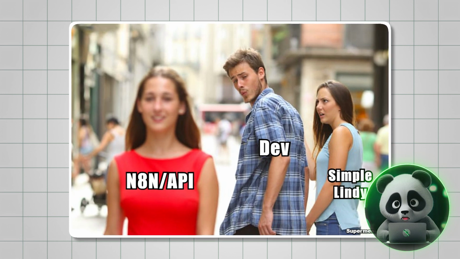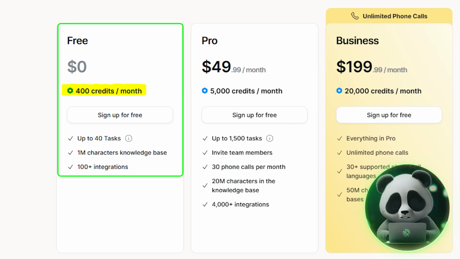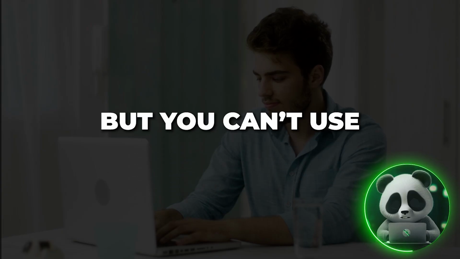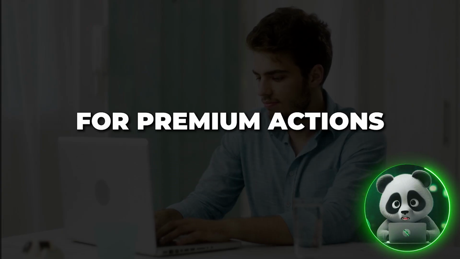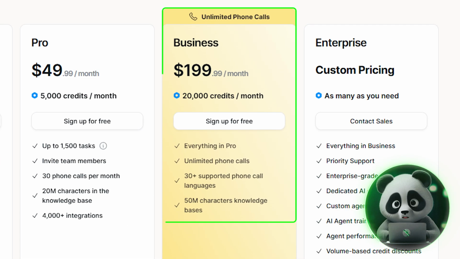Now let's talk pricing. The free plan gives you 400 credits per month, which is fine for testing, but you can't use it for premium actions. The Pro plan costs $50 a month and includes 5,000 credits. For larger needs, the business plan is $200 a month with 50 million character knowledge bases.